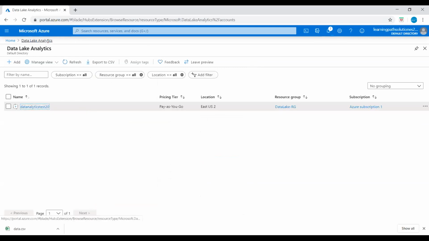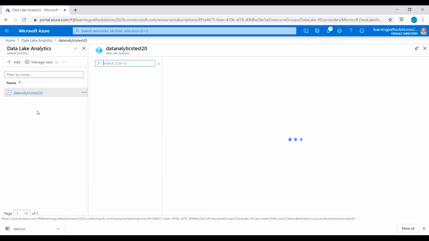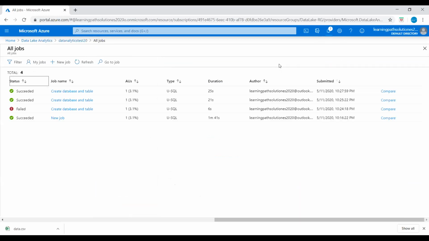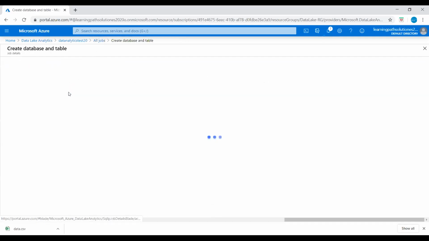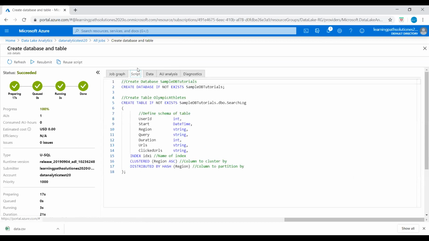Now let's go to Data Lake Analytics and then View All Jobs. So here we just ran two jobs. The first one is the small data set, and the second job we used a sample script to create a database and table. This is how you run jobs in Data Lake Analytics.